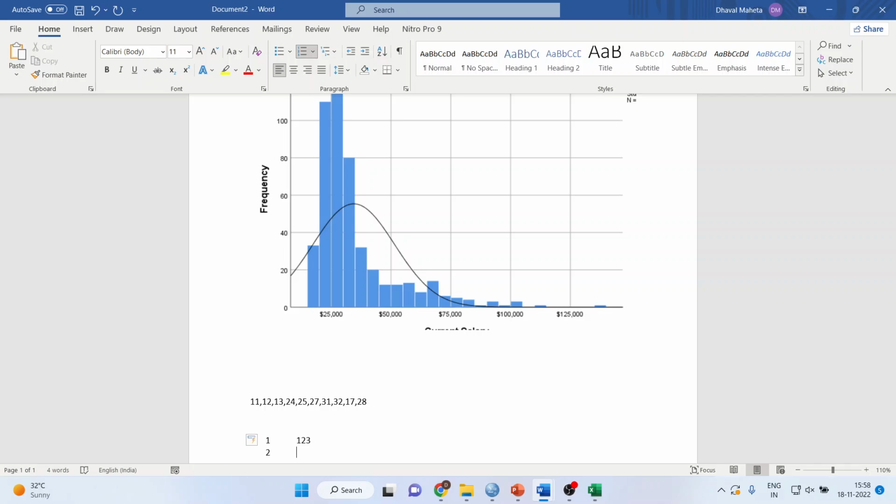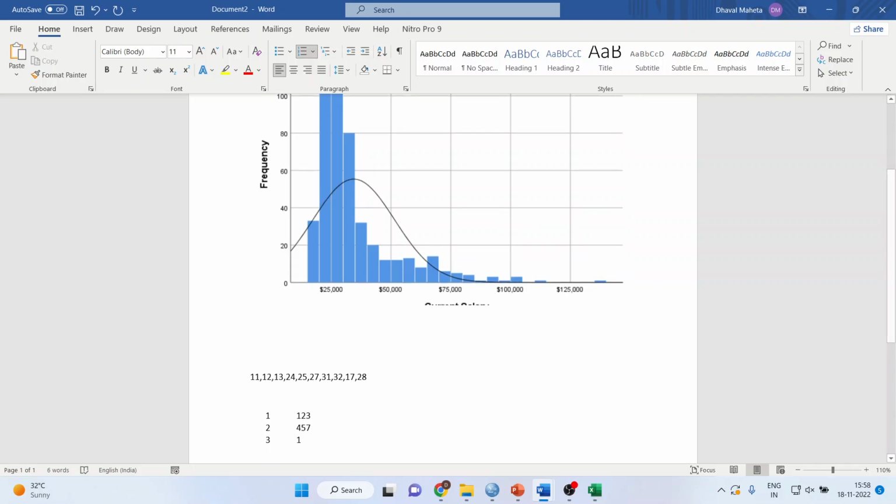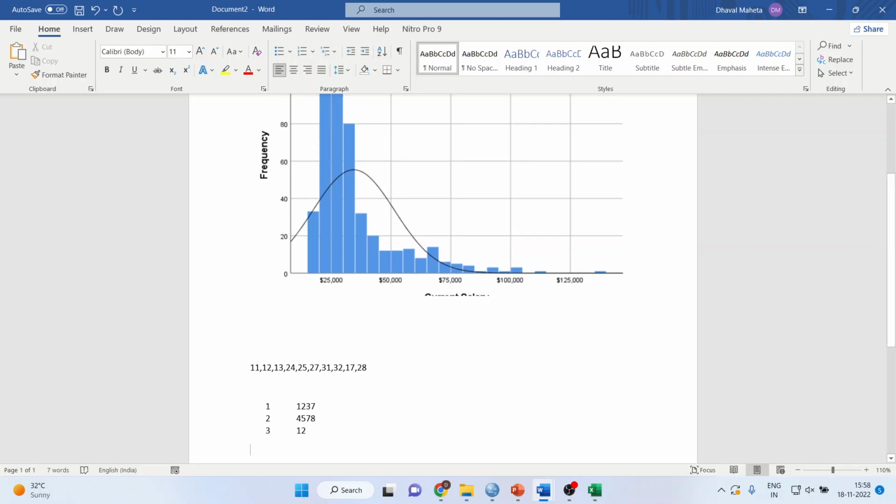Now talk about 24. Here the stem will change to 2 and my leaf is 4. Again the data is 25. So stem is 2 and leaf is 5. 27. Stem is 2 and leaf is 7. Now 31. So again the stem has changed, and 31, 32 will be here. Now it is 17. So stem is 1 and the leaf is 7. 28. Stem is 2 and leaf is 8. So this is the way the entire stem and leaf is created.